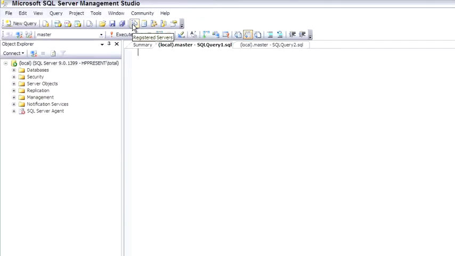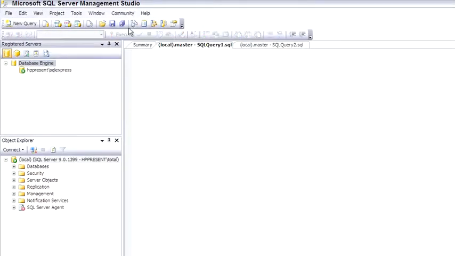The first one is registered servers. You'll notice that there are several types of servers we can register, most common of course being the database engine, but also Analysis Services for BI, Reporting Services. You can connect to SQL Server Mobile or Integration Services servers at this point.